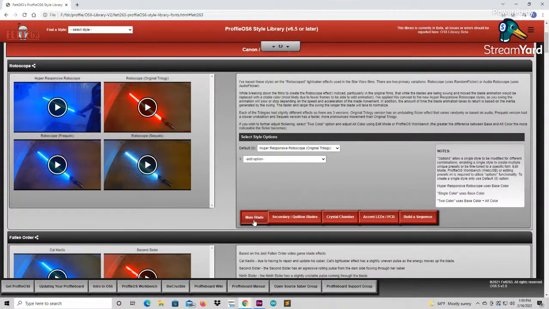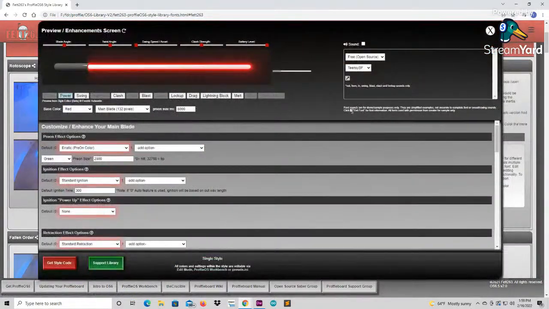When we go into the preview screen, there's going to be a new interface here to the side. You're getting a full blade preview of whatever you've selected down here, but now we can actually add sound to it. If you check this box, it's going to add the sound effects. In this case, it's playing a hum. By default, we have all of the free fonts from ProffieOS loaded up, and that's very easy for you to use, and you can toggle through them.